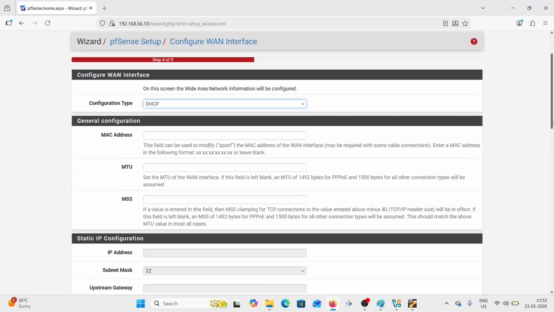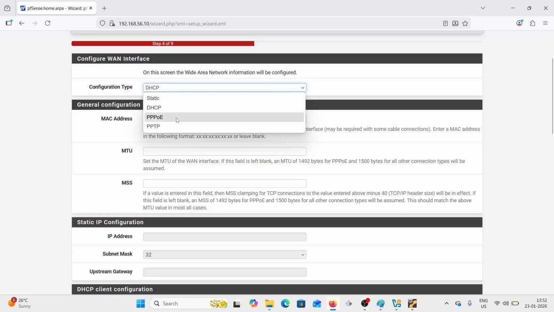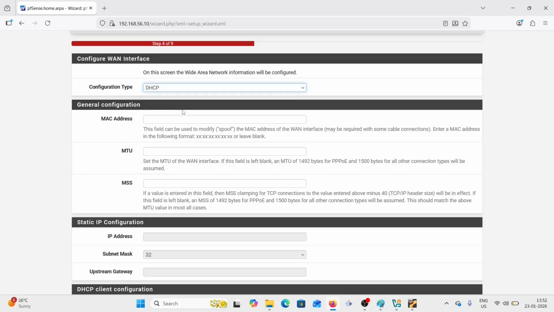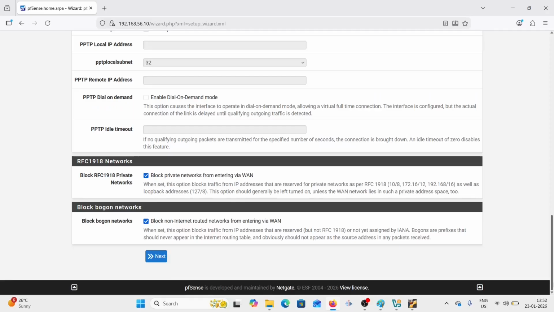Yes, by default, our WAN interface will be on DHCP. But if your ISP requires a username password to be given, then you can select the PPPoE. So based on what type of internet connection you have, how you require to connect to internet, based on that you have to select the configuration type. So here it's DHCP. Scroll down. Here you will get the next option.